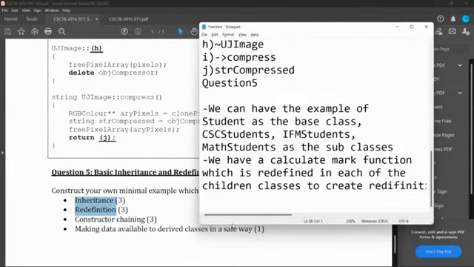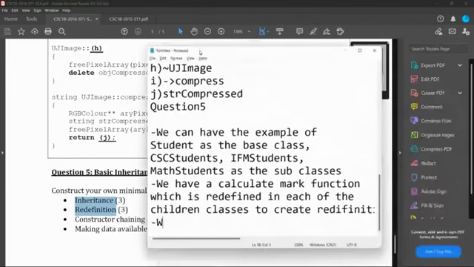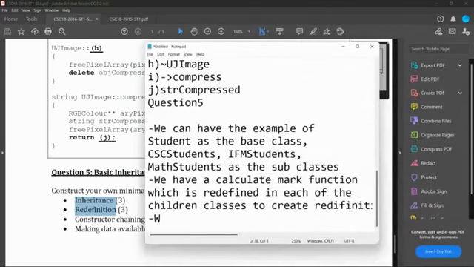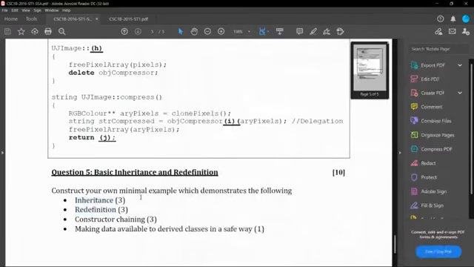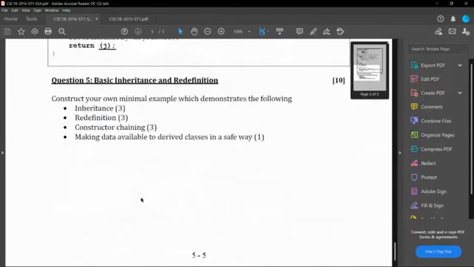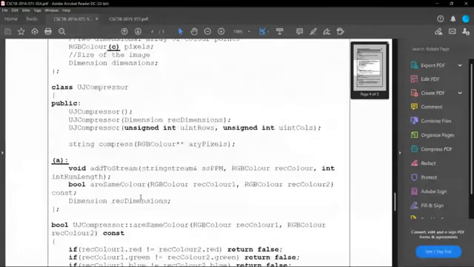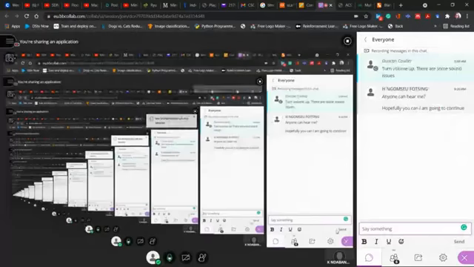Now, inheritance constructor chaining. To chain the constructor, we can have... I don't know how I can do this. I don't know if this question should be answered in code. Let's see if there's any question.